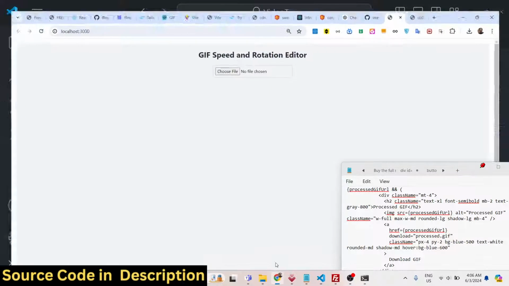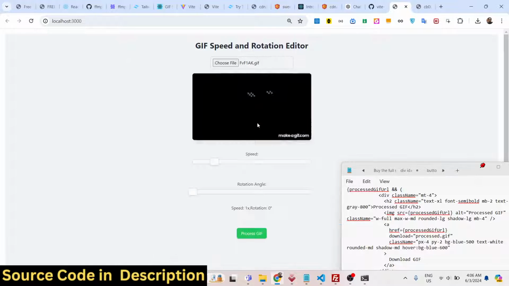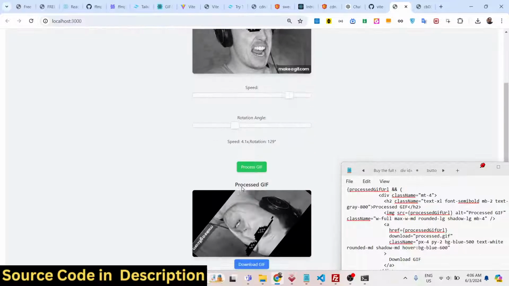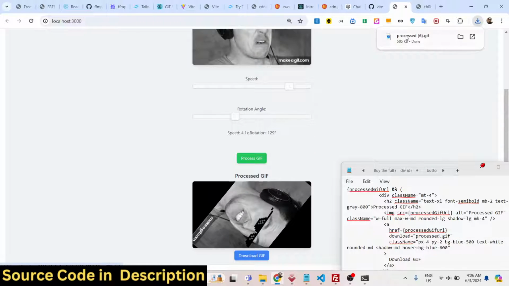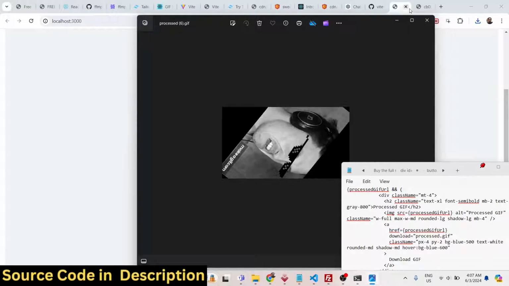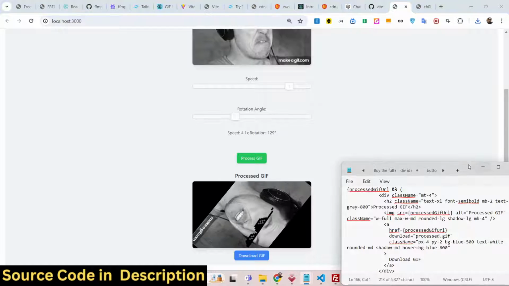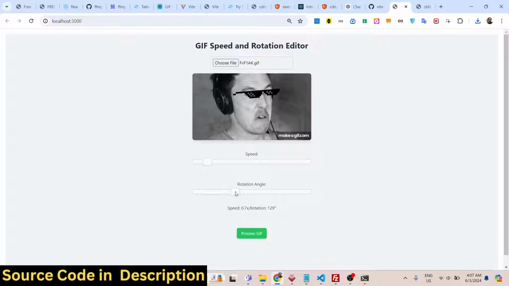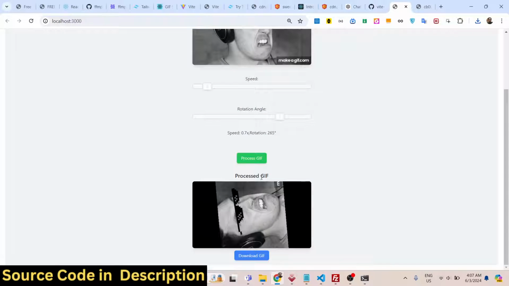That's all, guys, and the application is complete. If I try to increase the speed, change the rotation angle, you can see that. If I click download GIF, your file is downloaded with the modified changes that you have done. So it's a complete web application, guys, that we developed in React.js using FFmpeg WebAssembly. It's a GIF animation speed and rotation editor by which you can speed up or change the rotation angle of your GIF animation at the same time.